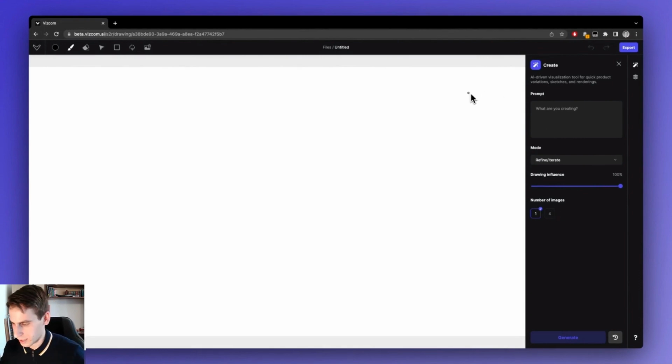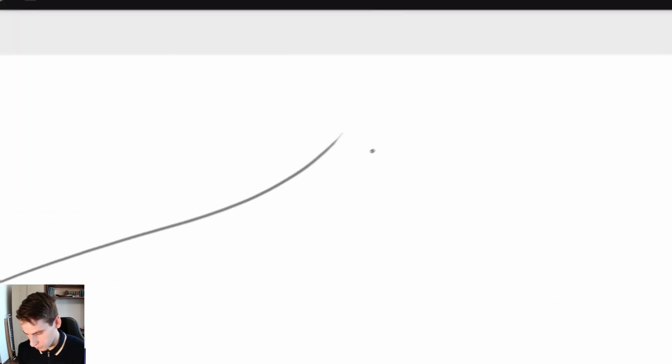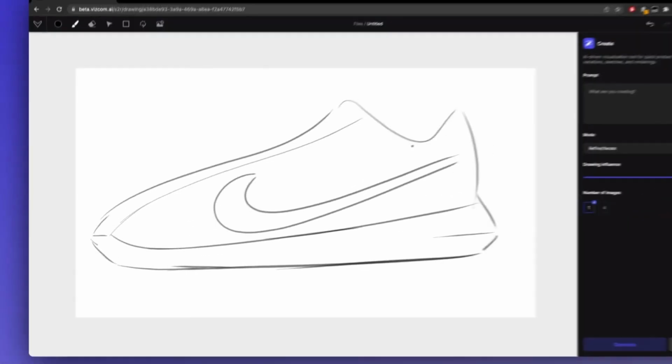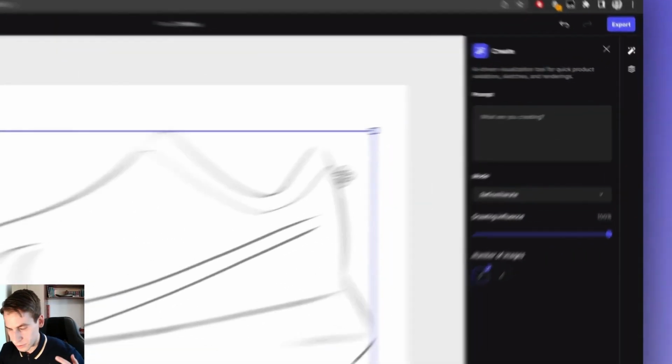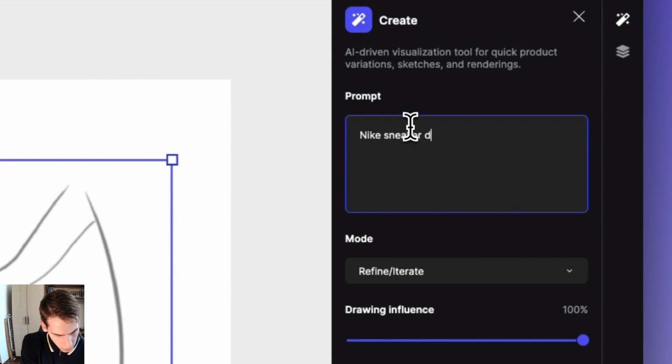As you can see, I'm in the redesigned Vizcom studio now. And I'm going to quickly sketch a Nike running shoe type of sneaker. And here at the right toolbar in the prompting section, I'm just going to say Nike sneaker design concept. I want it to be a running shoe, and also special foam.